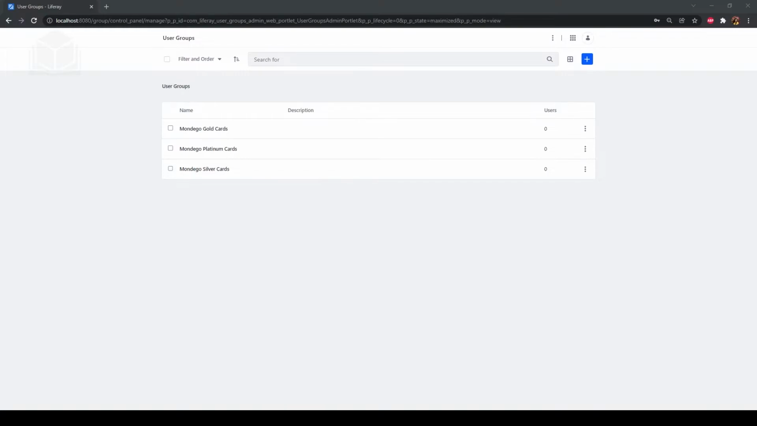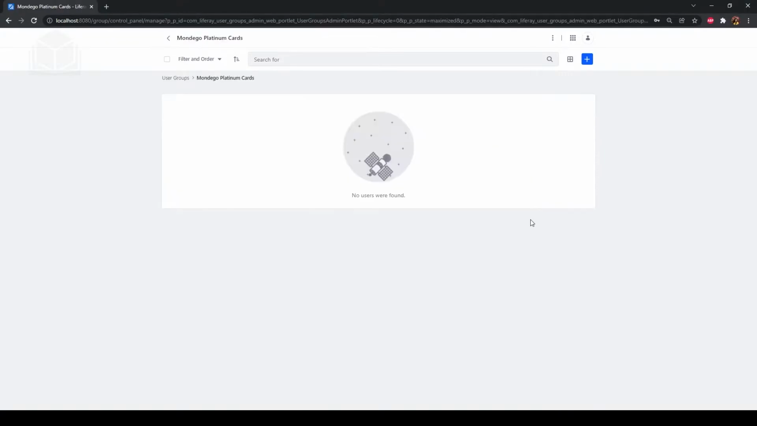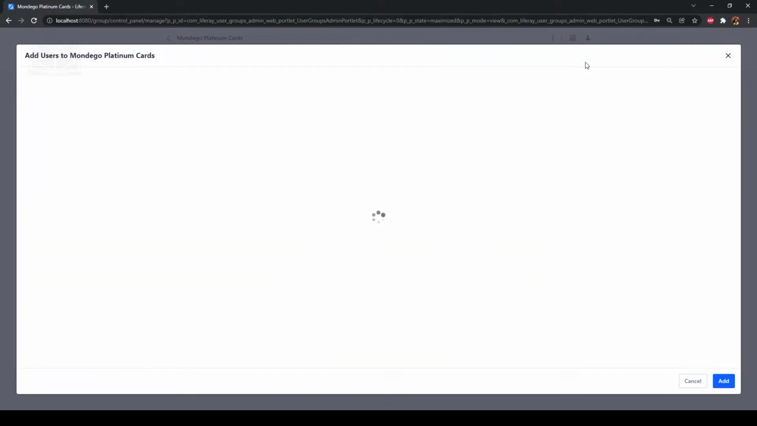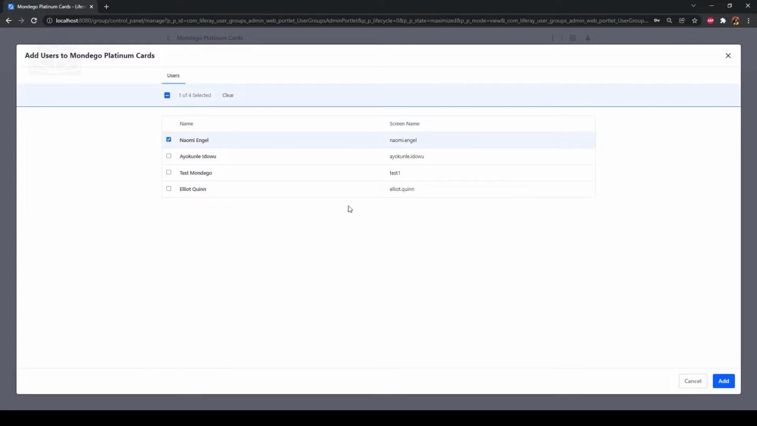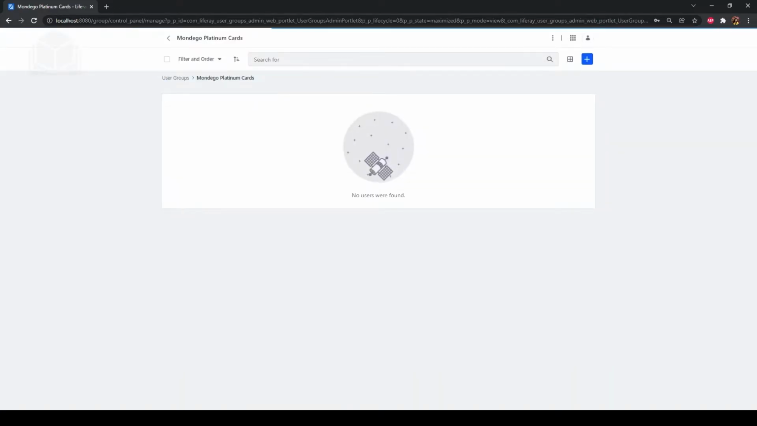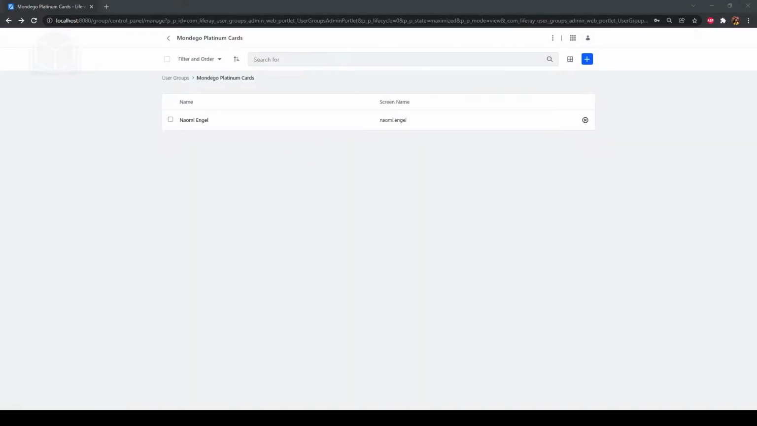Click the Options icon, the 3 dots next to Mondego Platinum Cards. Click Assign Members. Click the Add button at the top right to add a new user. Select Naomi Engel by clicking the checkbox. Click Add at the bottom right. For the Platinum Cards user group, we also want to create a user group site.